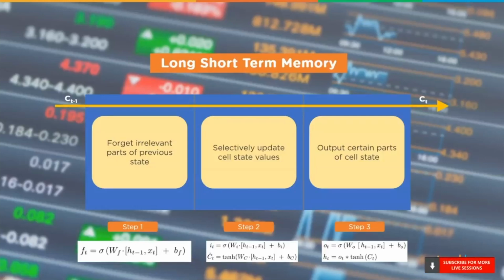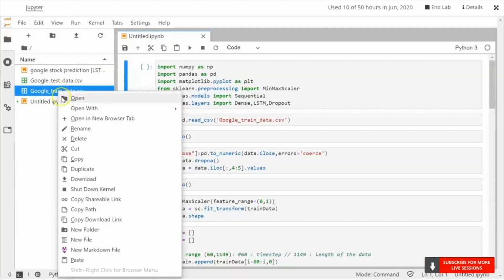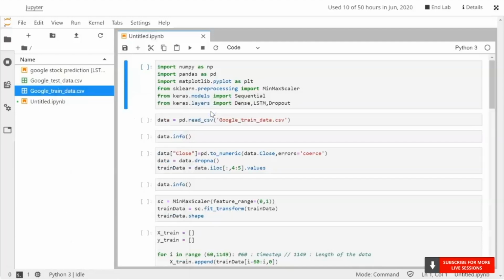Now let's go to our Jupyter notebook and implement a long short-term memory network to predict the stock prices of Google. Before that, let me first show you the dataset that we will be using. So this is my Jupyter lab, and on the left you can see we have our Google datasets. So we will be using 2 datasets for this demo, a training dataset and a testing dataset. Let me show you how the training dataset looks like. I'll open with CSV table.